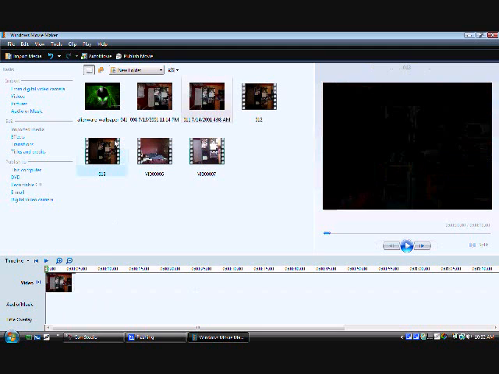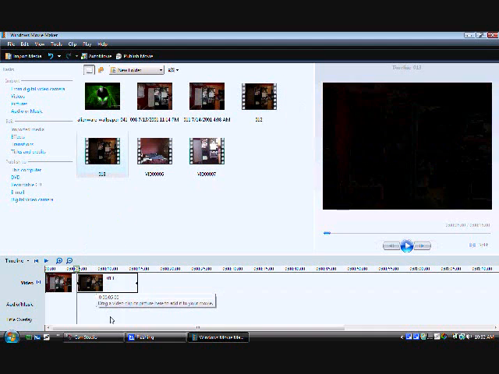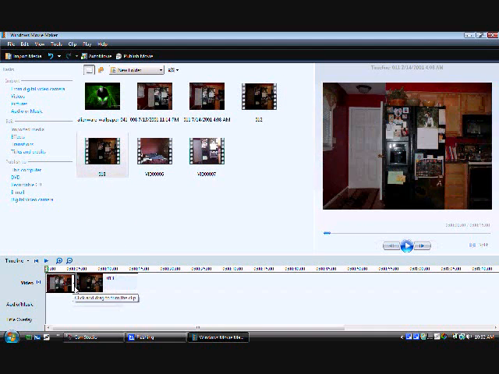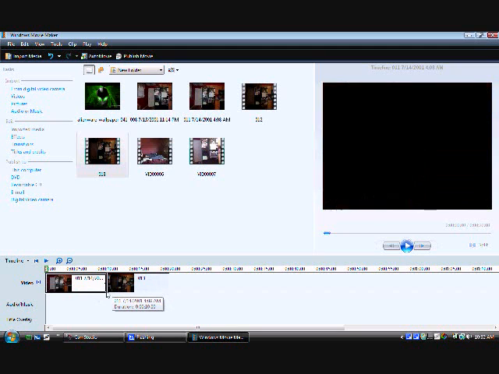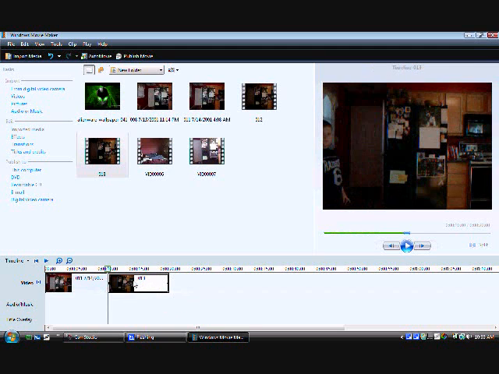Then you go to your movie, which is right here. Now you're going to want to make it a little bit longer, about as long as the movie. Okay. Then you're going to click and hold the video down, and then drag. You see that little blue star right there? You're going to drag it right in the middle of the picture.